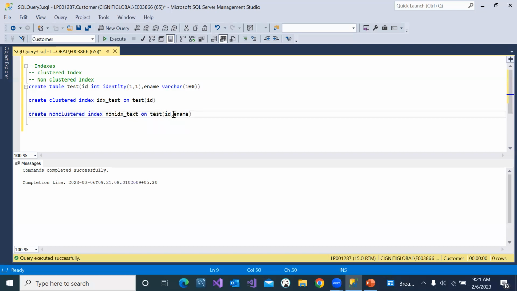No, sir. Okay. And I could also create a separate index on name also. Here I used both ID and name. Why? Sometimes we'll be searching the data using multiple filters.